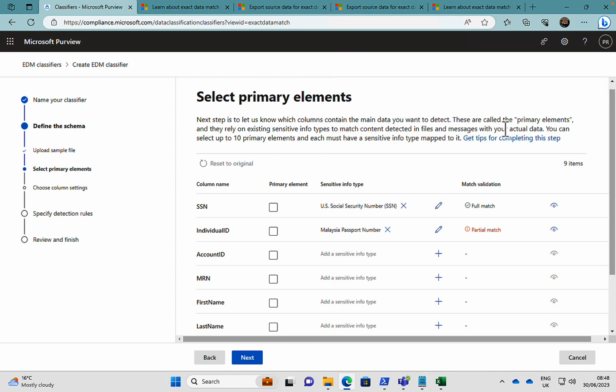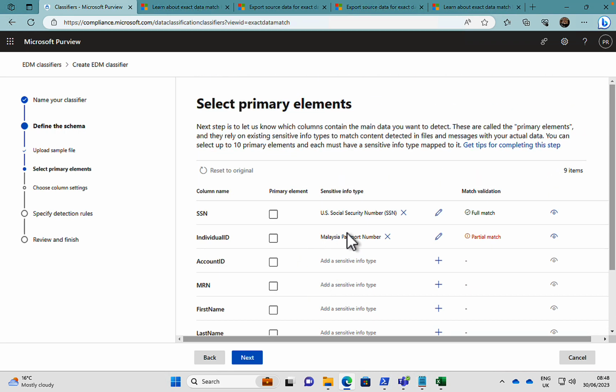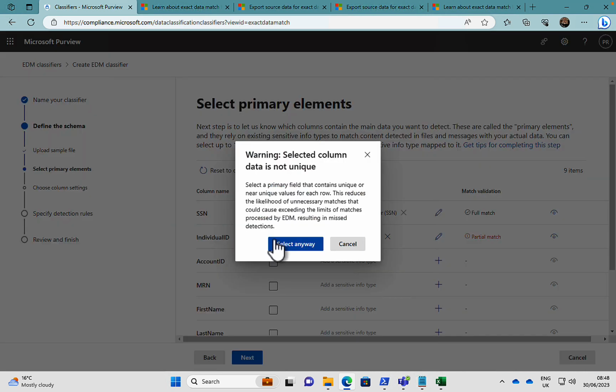Okay, for this example, what shall we do? We'll leave this one pretty much as it is. Even though that's a partial match, I'm going to leave that as it is. So I'm going to select both of those. And what it's telling us here is that the selected column data is not unique. Select a primary field that contains unique or near unique values for each row. This reduces the likelihood of unnecessary matches that could cause exceeding the limits processed by EDM, resulting in missed detections. So you can select anyway or you can cancel.